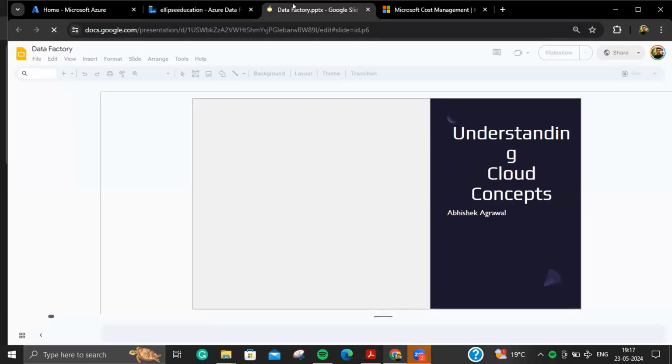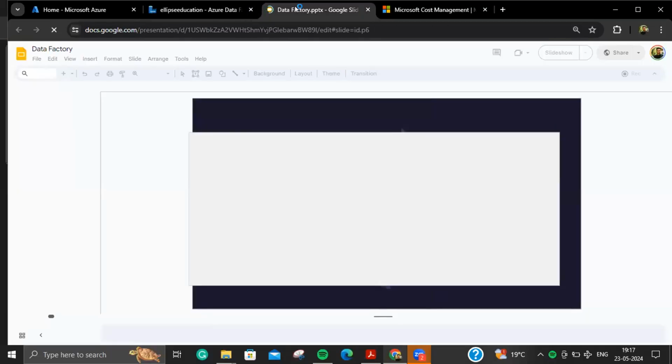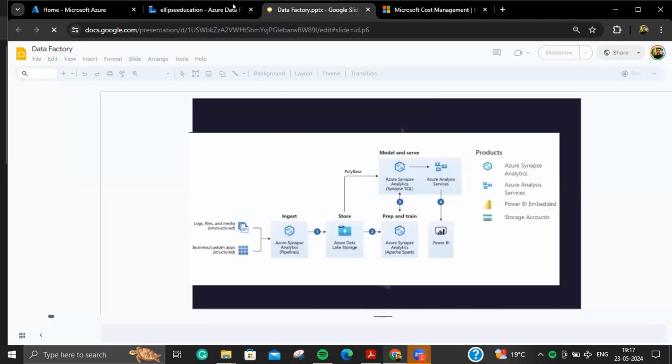So there are three kinds of integration runtime. One is Azure self-hosted integration runtime. Second is Azure default integration runtime. Third is SSIS. Okay, let me show you the slide for it.